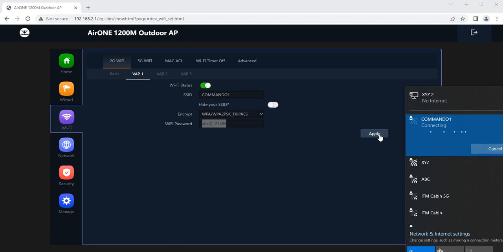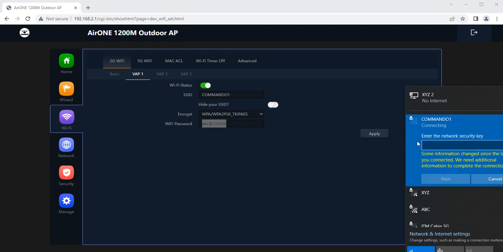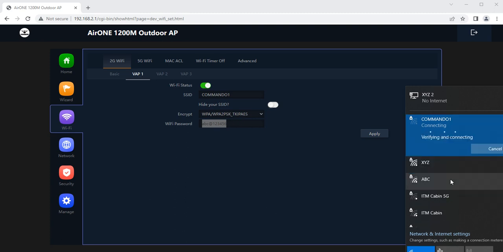So that password will be asked before getting access to this Commando 1 which I have set. I can have 4 SSIDs in 2G band and 4 SSIDs in 5G band maximum. So 8 SSIDs, or Wi-Fi names, can be configurable, with APO1200. That same password I am putting, and next I am connecting to this Commando 1.